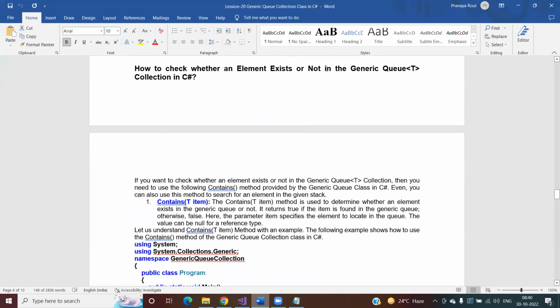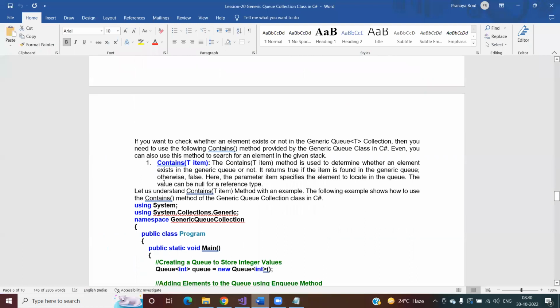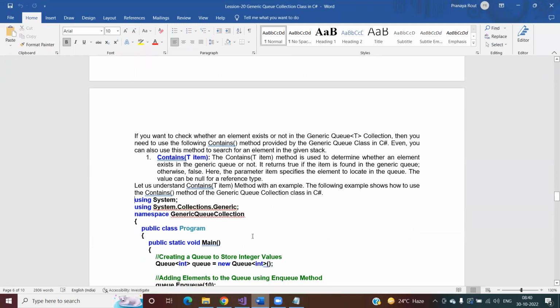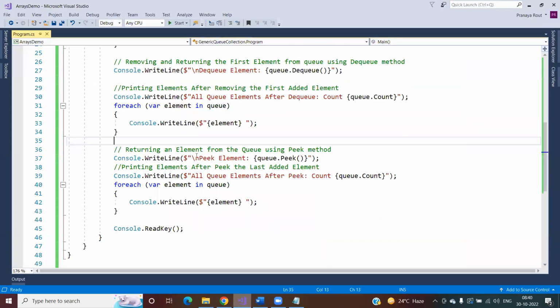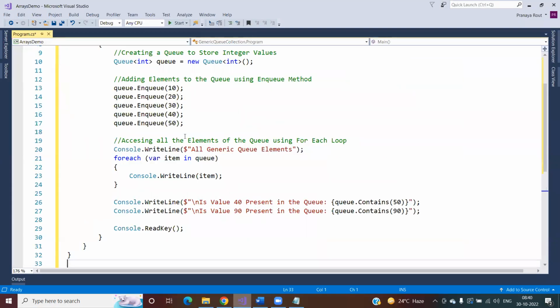How to check whether an element exists or not in the collection? You have to use the contains method. To the contains method, you specify the element, and if that element is available in your collection, it will return true, else it will return false. In this case, 50 is available, so it is going to return true. 90 is not available, so the contains method is going to return false.